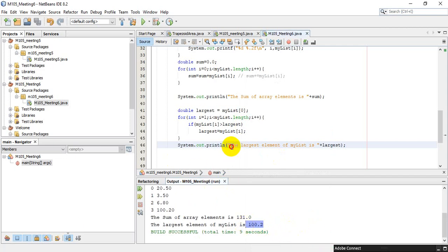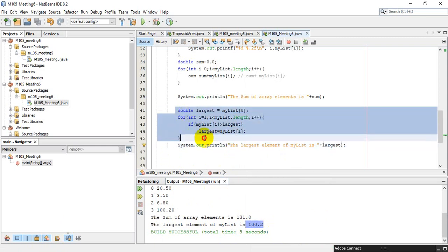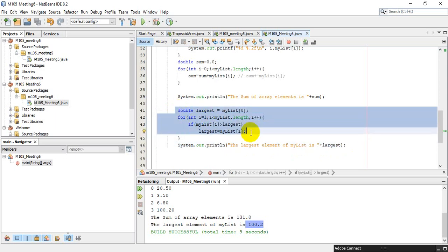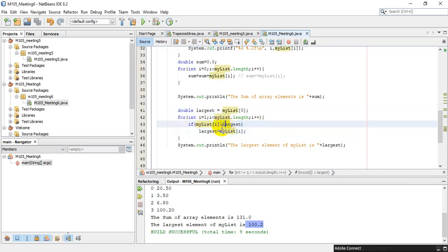Okay. Now if you want to find the smallest element, what we can do in this code, there is a small change to find the smallest element. What is that? We can just reverse it, to find the smallest element instead of largest. Yes. So we change this greater than to less than. If you change this greater than to less than, then you get the smallest element.